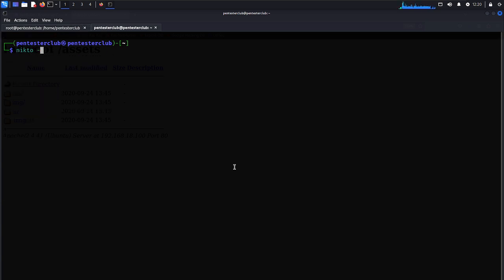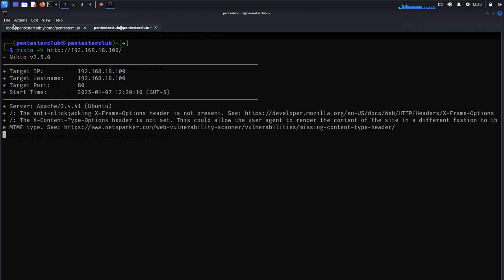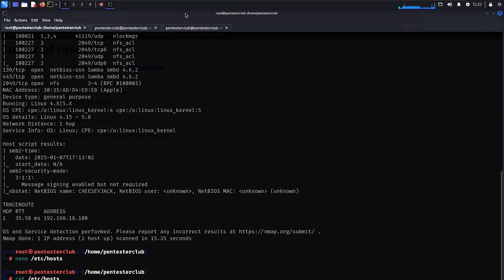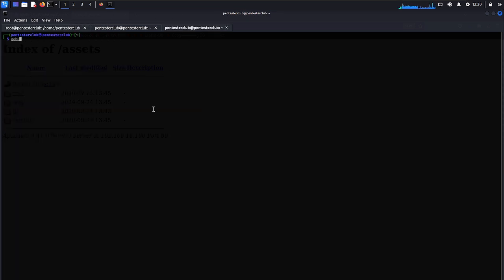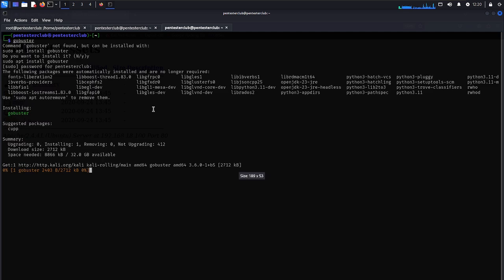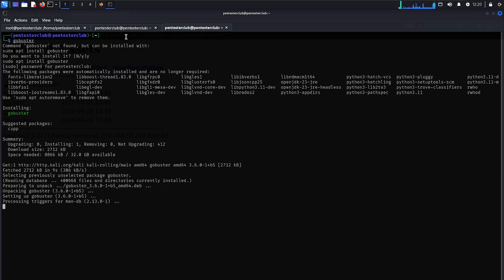So I just go with nikto -h. Then you just enter our target, type it as 192.168.18.100. So let it run. Now just open a new tab. Now I just want to go with Gobuster. You just type sudo, enter your password if you know how. So let's clone this Gobuster. We have installed this Gobuster.